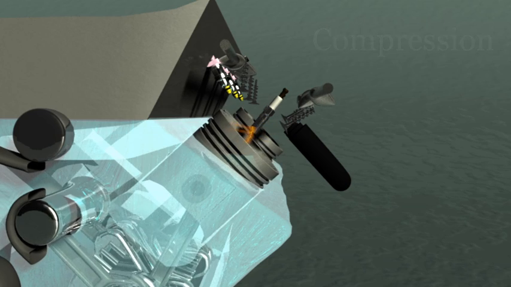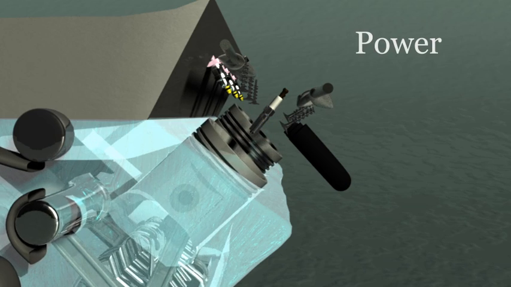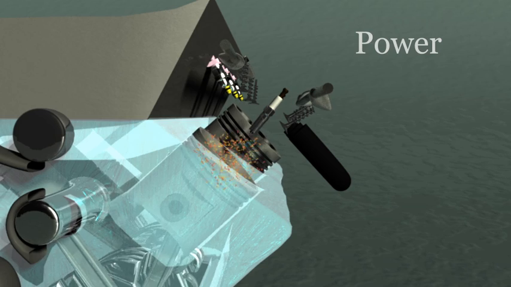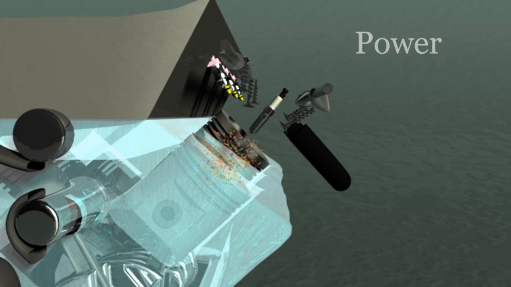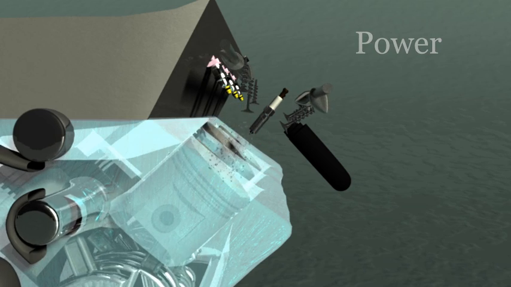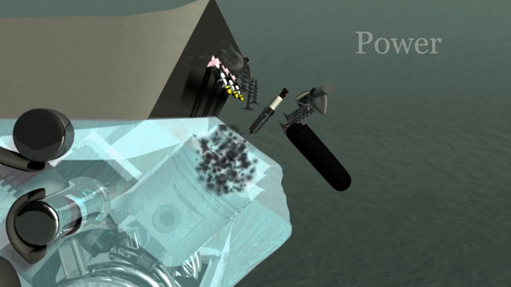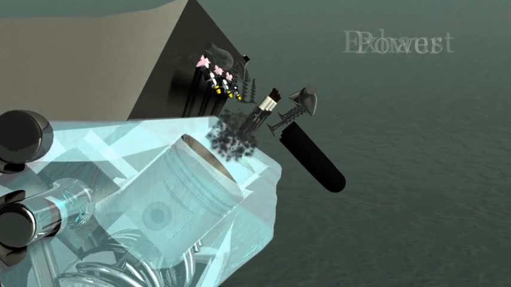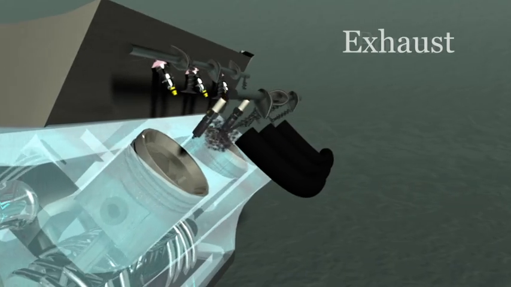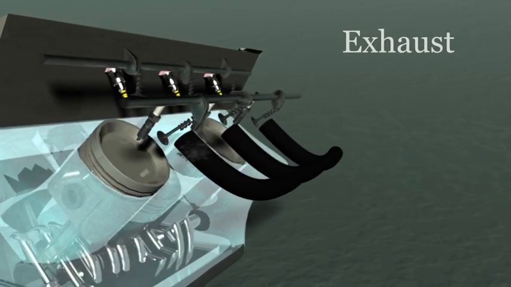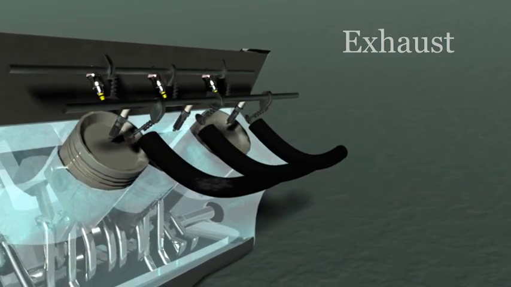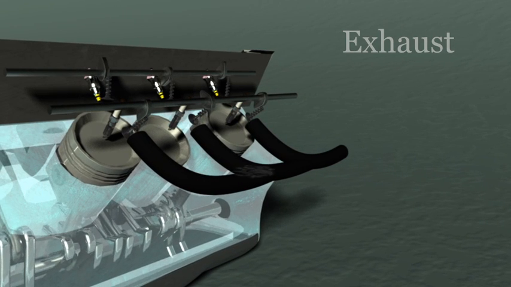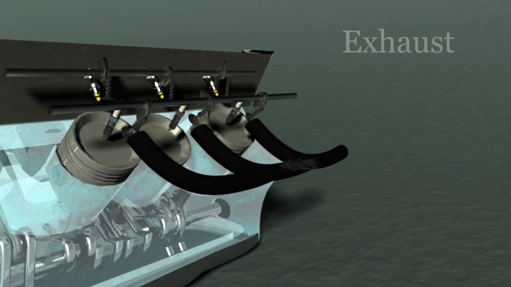The third step, called the power, involves the spark plug firing and forcing the piston down. This provides power down to the crankshaft, which rotates the axle so that your car can move. Now that the gasoline has been burned and formed into a gas, it is now called exhaust, which is also the name of the last step. The exhaust is then forced out of the combustion chamber by the piston via the exhaust valve.